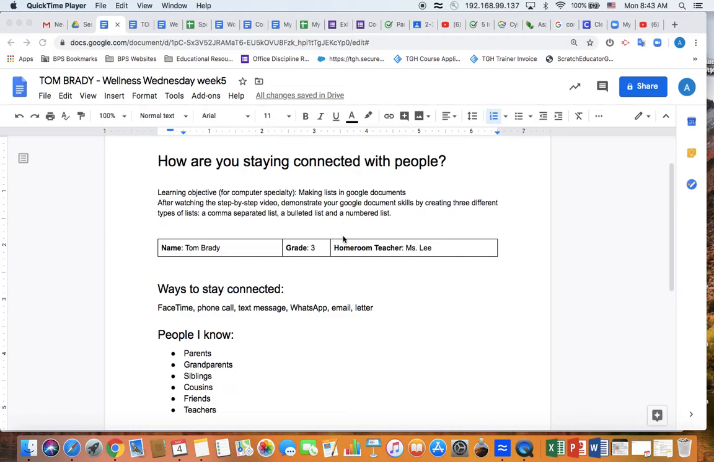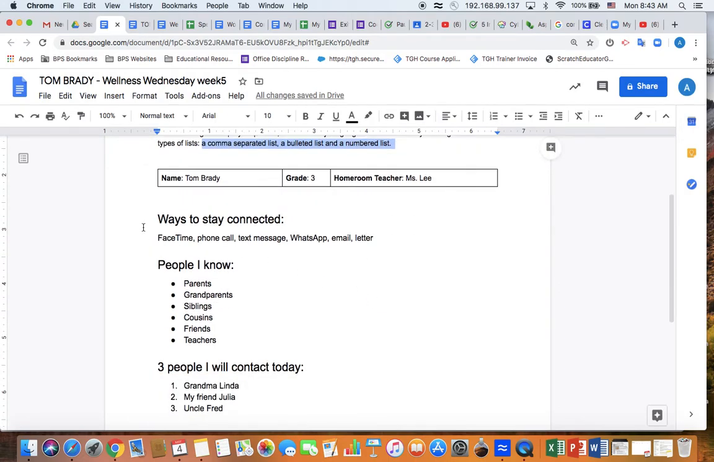staying connected with people? For computer specialty, our learning objective is making lists in Google Docs. So I will show you how to create three different types of lists: a comma-separated list, a bulleted list, and a numbered list. This one here, ways to connect, is going to be the comma-separated list.